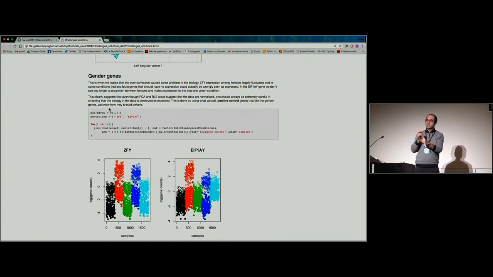Even though the PCA is good, we have got a confounding effect here. PCA and RLE, in this case, cannot tell the data is normalized. If you look at these two positive genes, which is quite easy to do, the gender genes, we know that they should be stable. They shouldn't be expressed. This pattern should be stable. At least then you can see, okay, this data is normalized.